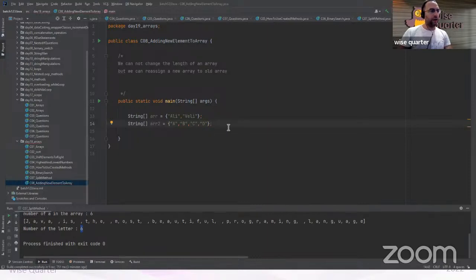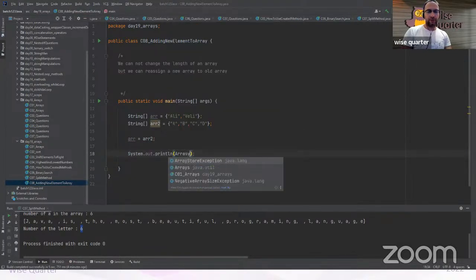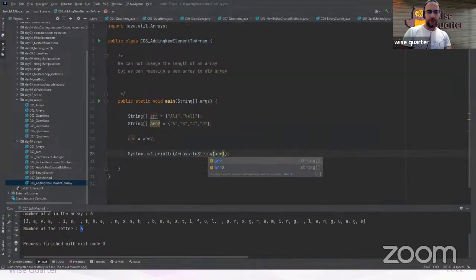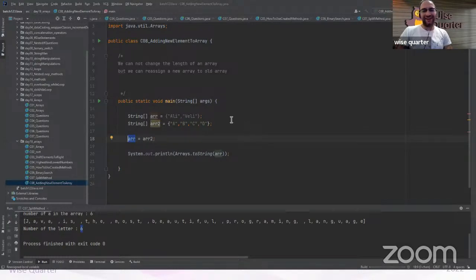Okay, we have two arrays as you can see. Normally, I told you that we cannot change the array's values and length. But let me show you. From now on, array equals array2. If I print array, using Arrays.toString(array), as you can see, I have changed the array. Now it will be A, B, C, D, G, F, G.